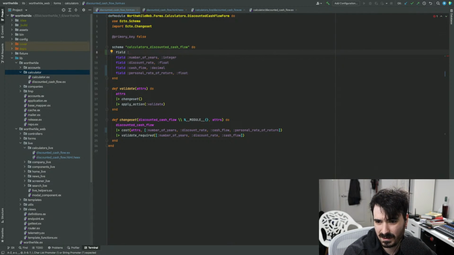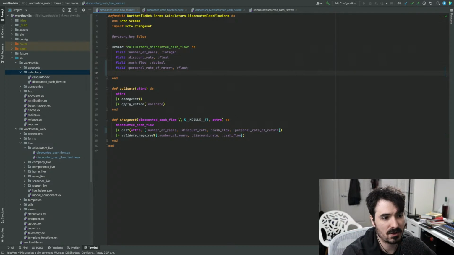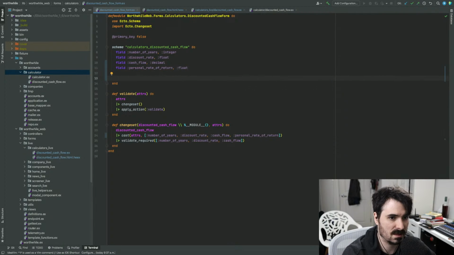Field, company ticker symbol, string. Or actually, no. In this case, I don't actually want to pull it. This is going to be a flat. Yeah, this is going to be a flat. How do you want to do it kind of thing, right? So this is going to be the default one.